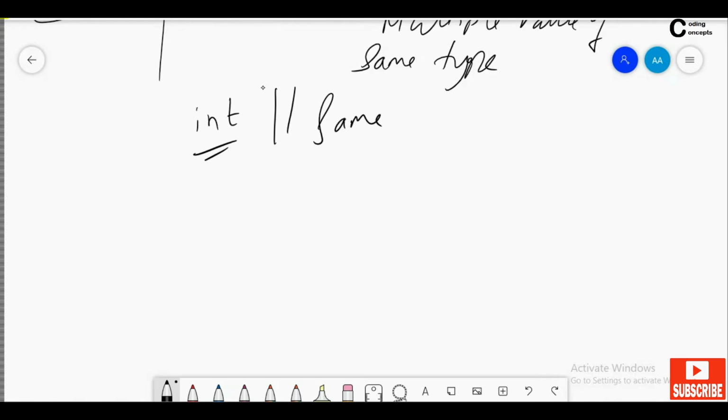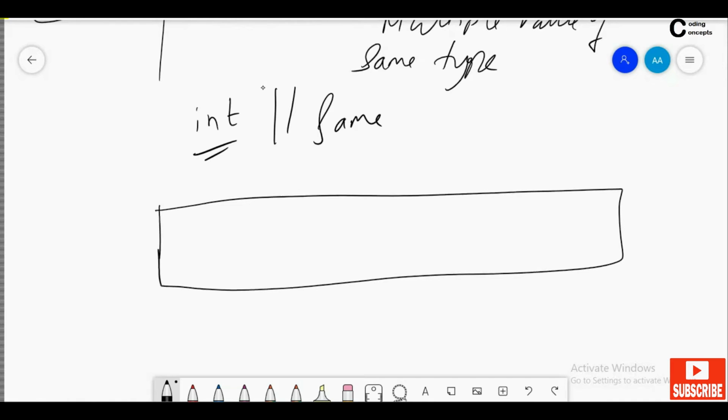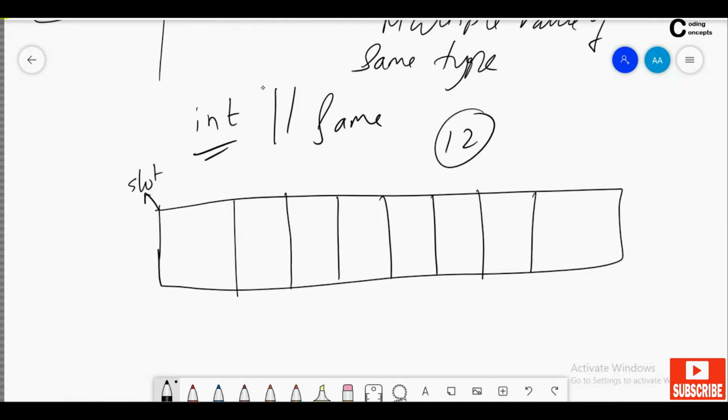So when you define an array, what happens in internal memory? This is how it is created. So the slot variable gets started from here, and let's say we have 12 slots in parking. So there are 2, 3, 4, 5, 6, 7, 8, 9, 10, 11, and 12. So our index in array starts from 0. Then 1, 2, 3, 4, 5, 6, 7.